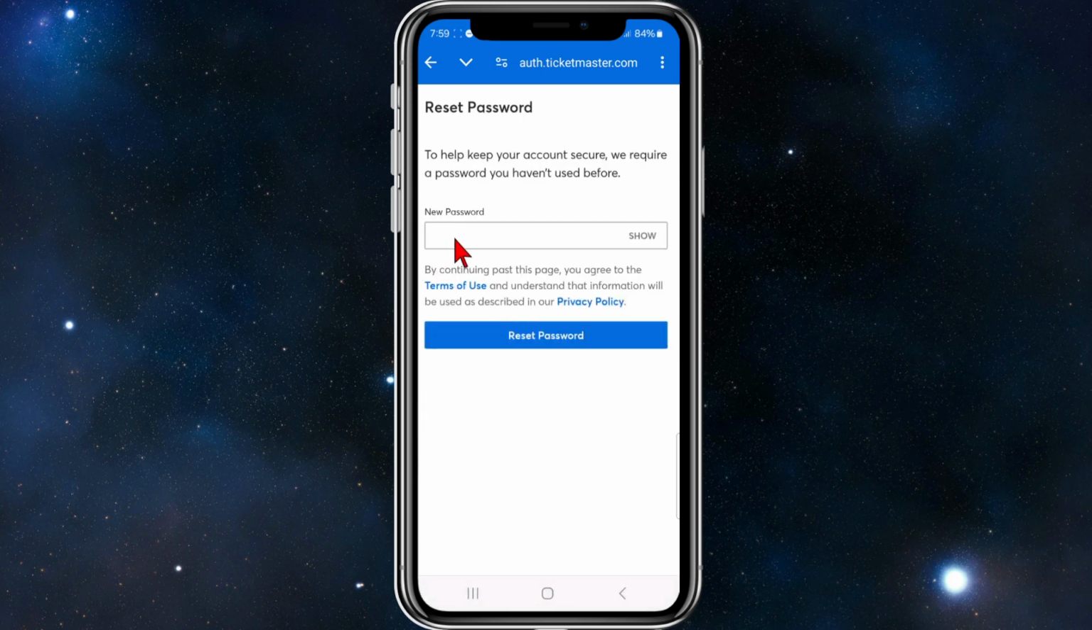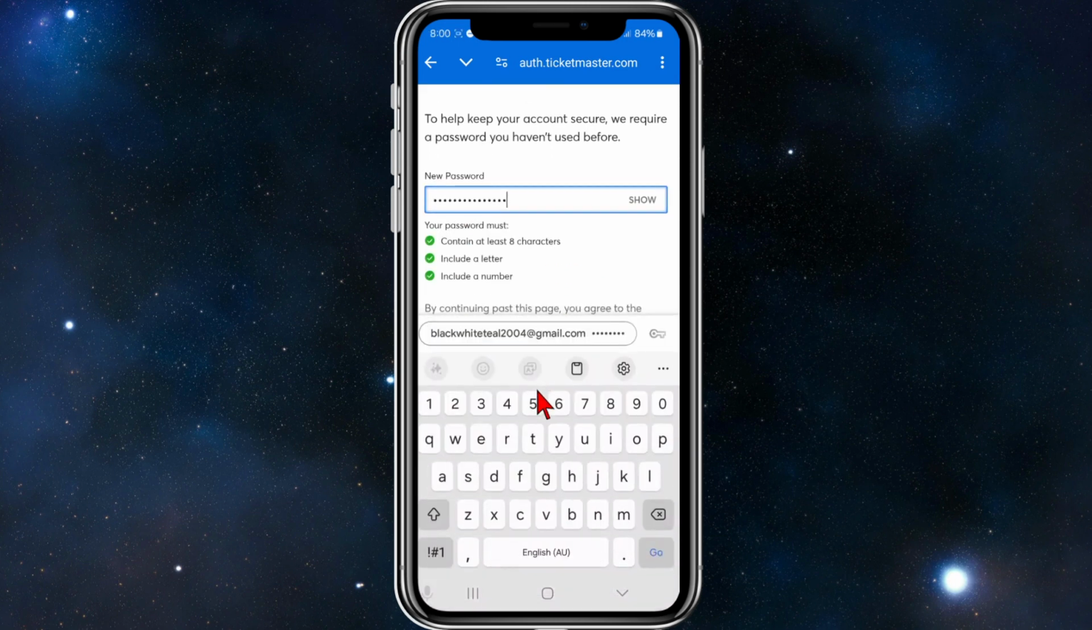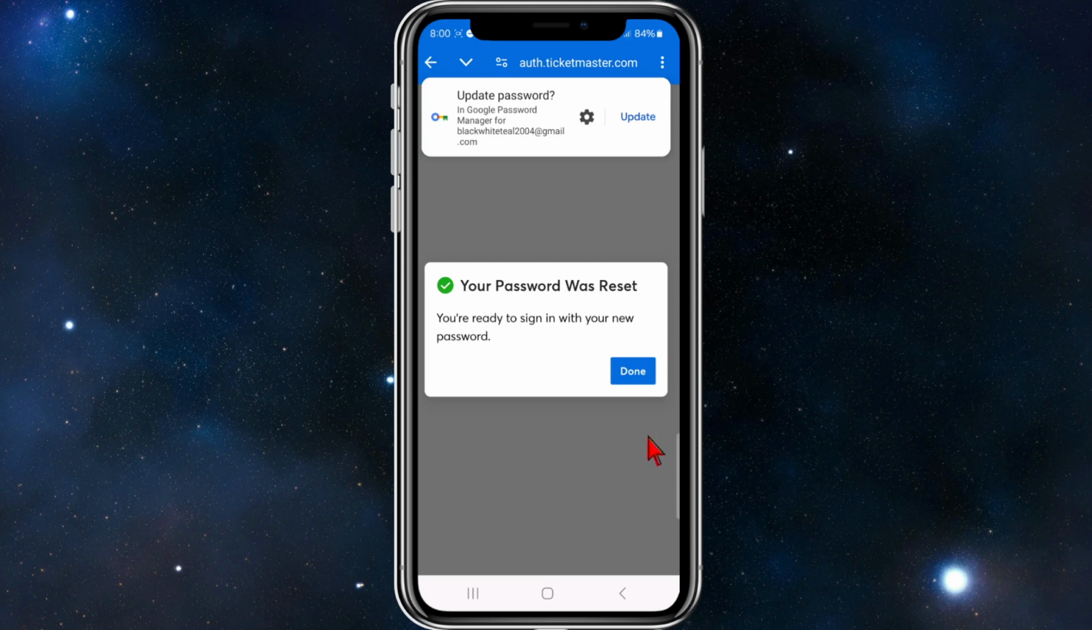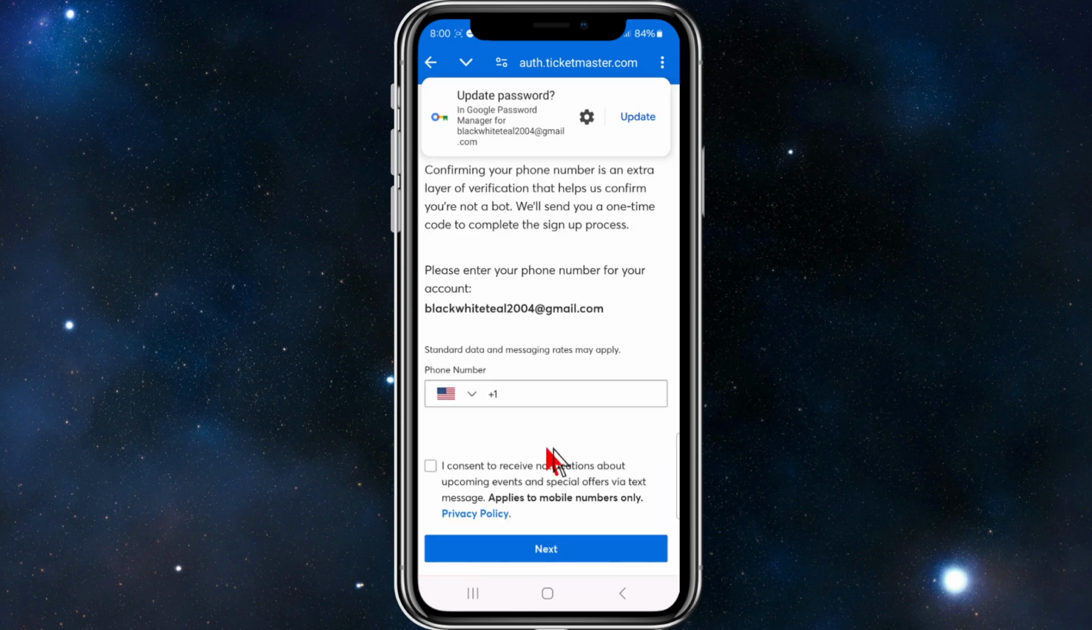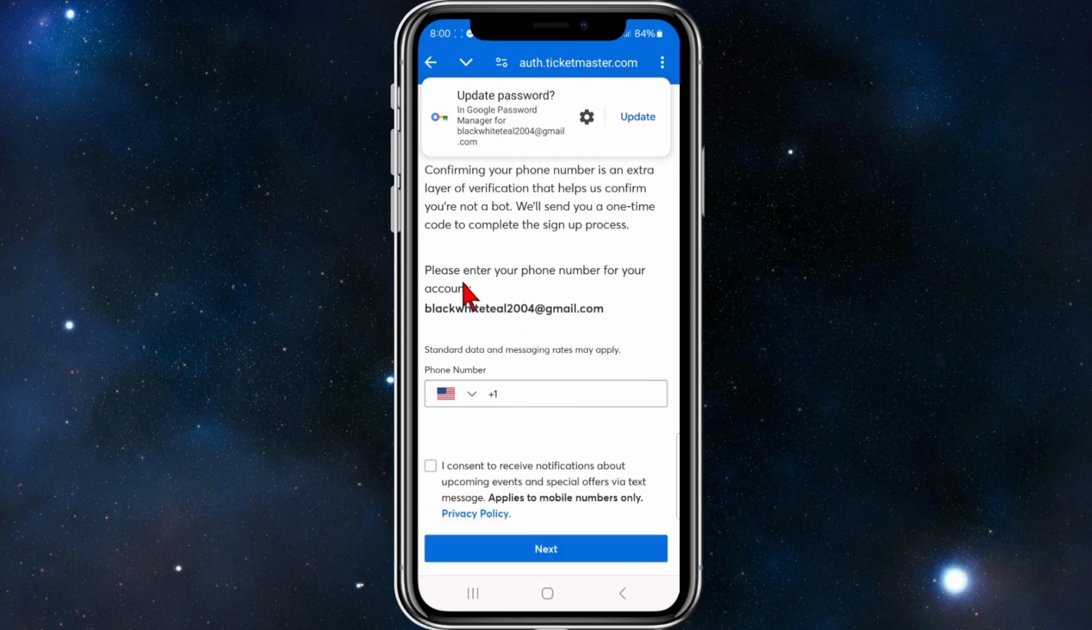And now I've got to create a new password. And then click on reset password. Click on done. Once you've done that, you can put in your phone number too and click on next to give yourself an extra layer of security for your Ticketmaster account.